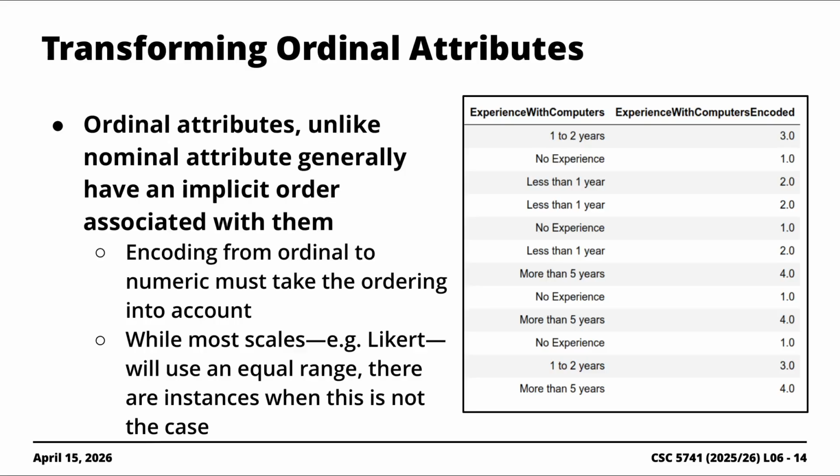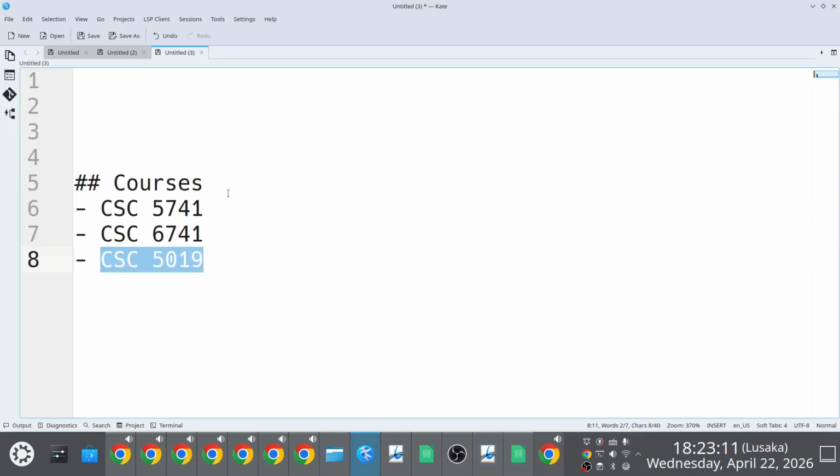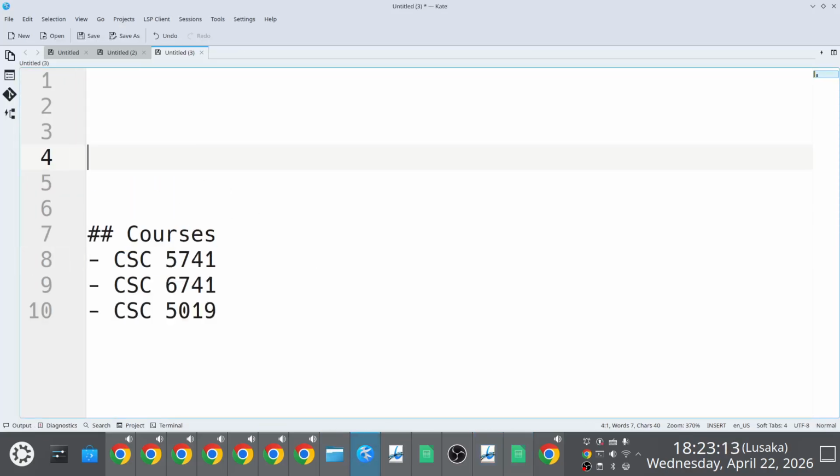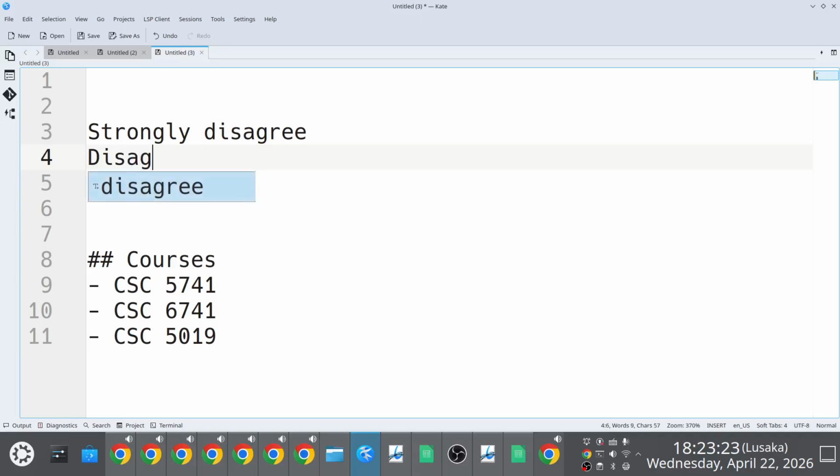In some instances, it's almost always straightforward because internally you have a mapping that exists. If you're using Likert-like scales, for instance, I don't know if you've filled out surveys where they will ask you, on a scale of 1 to 5, state your response. There'll be something like strongly disagree, right? Disagree.